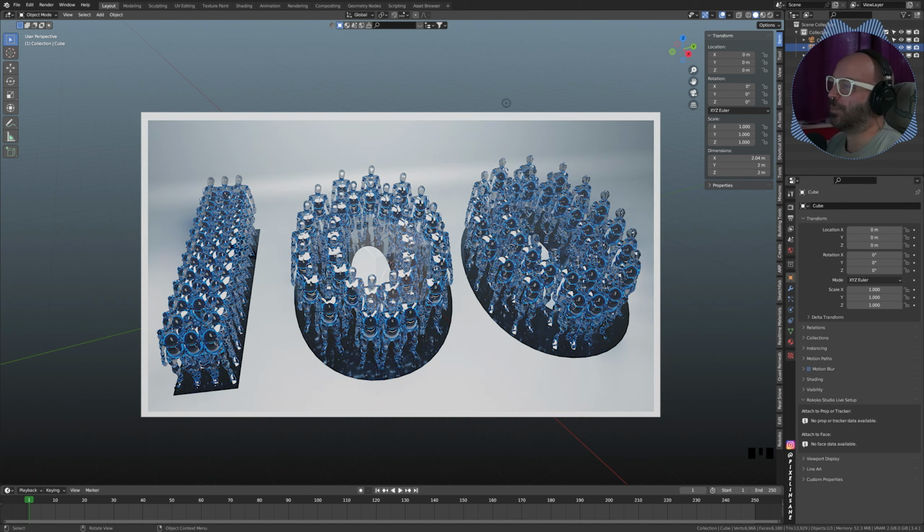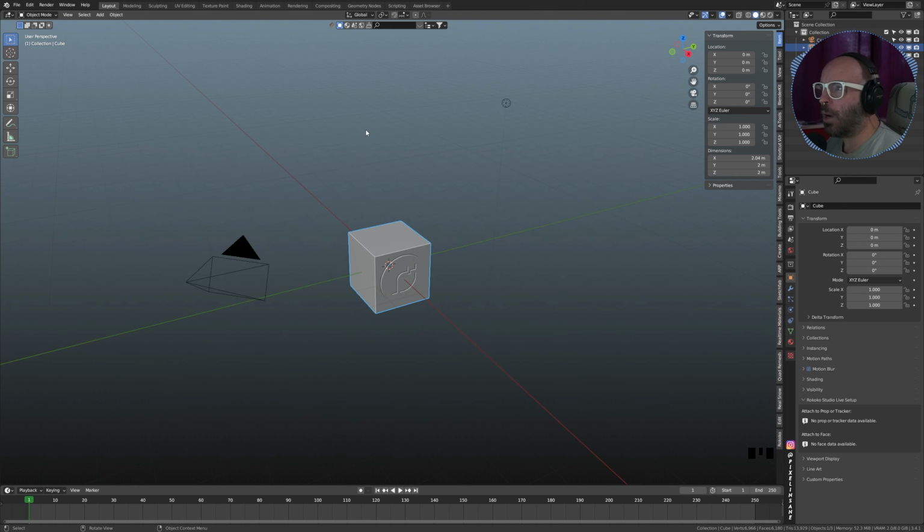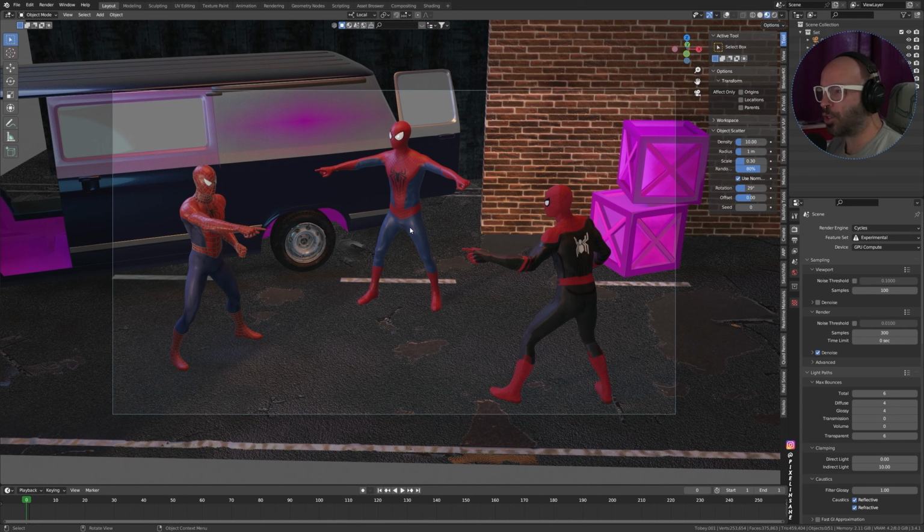Let's jump into Blender. So for the use of this material, I remember I was working on a project and I'm going to show you which one. And yeah, this is the project that I was working on a while ago. Obviously with the 3D Spider-Man, obviously.